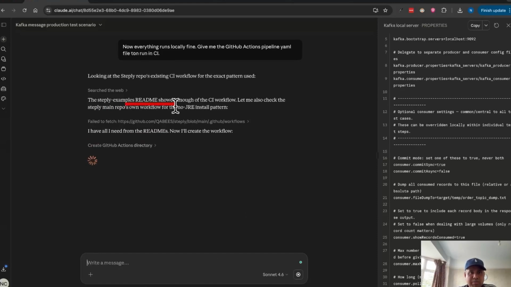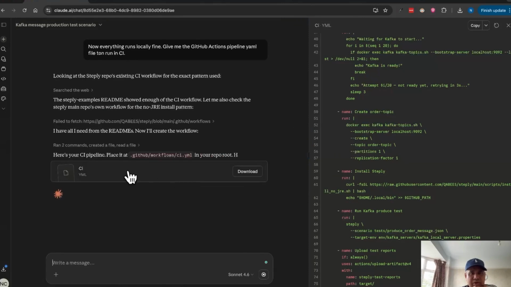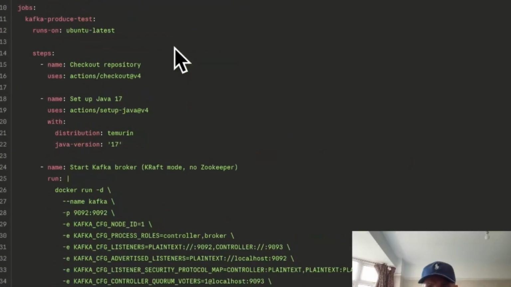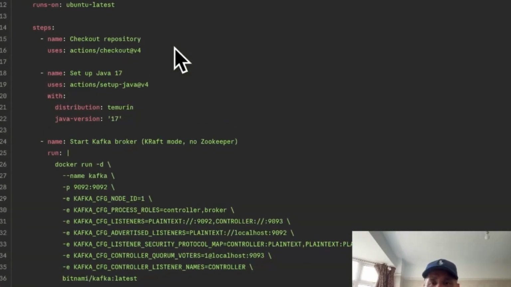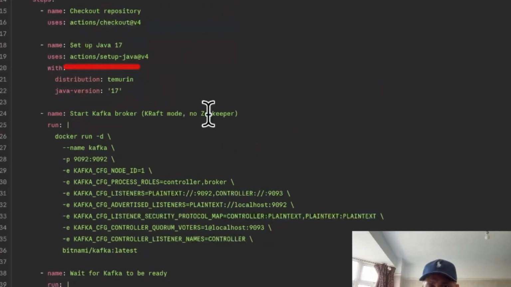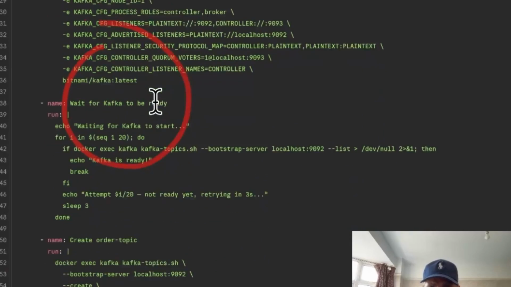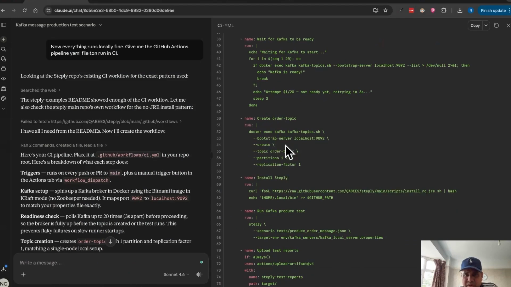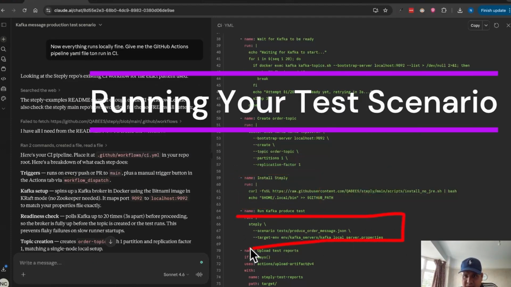So it is reading the README file and it's getting the context. You can have a look at here what it is doing. Okay, so it is setting up Java, setting up Kafka, all these things. You can set up the way you want, but those are not something you need. So this is the bit you need. It installed Steply and it ran your test server.